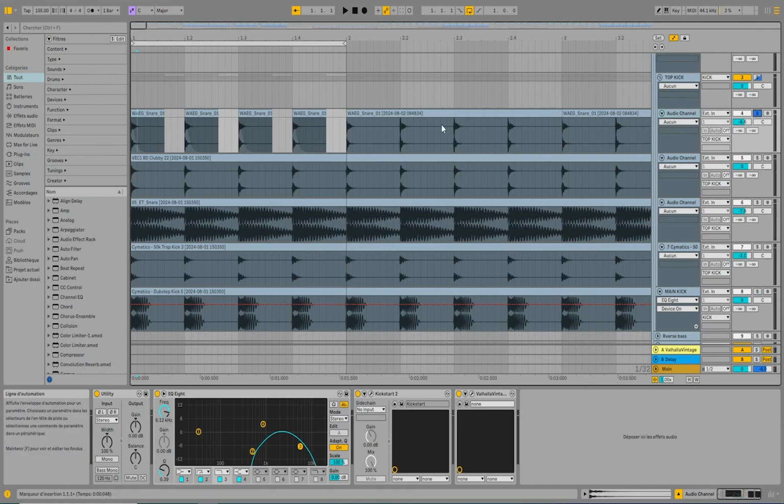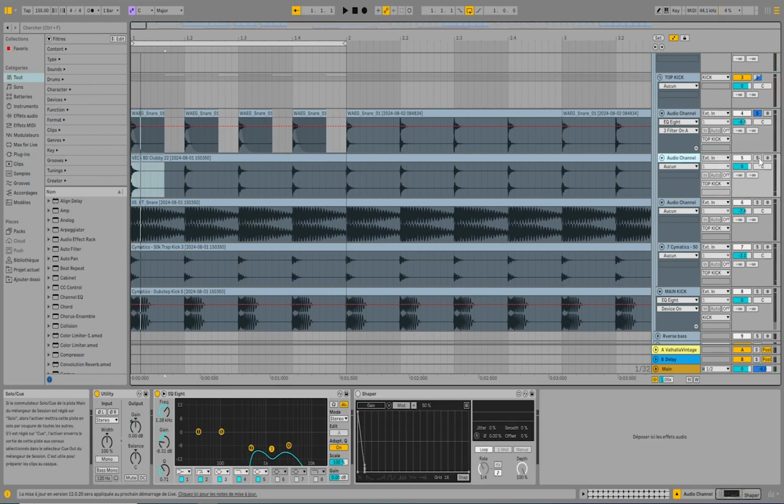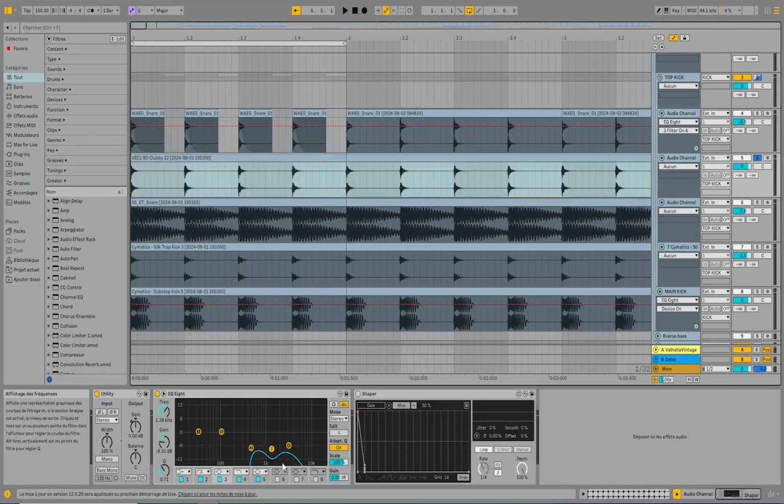For the first sample, I just wanted the clicky part, so the highs, above 1K and below 10K. I usually withdraw these 10K plus frequencies because they are a bit harsh and annoying to the ears. For the second one, I did the same, it was more in the mid part. And I withdrew this because it was too resonating.